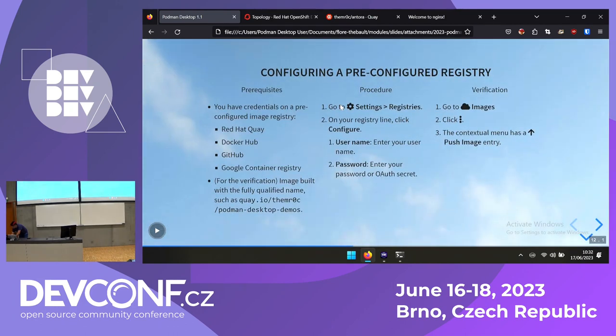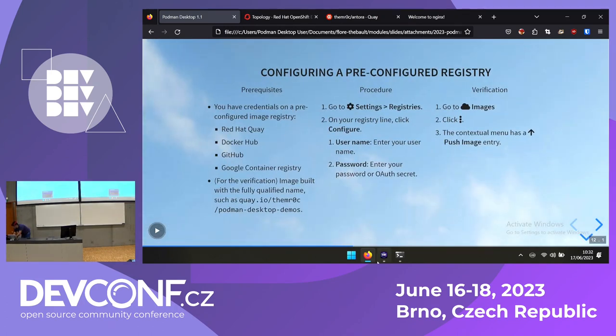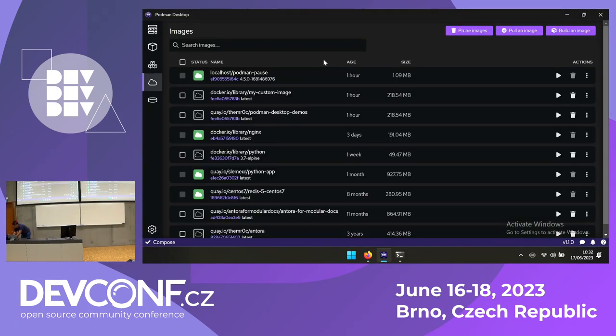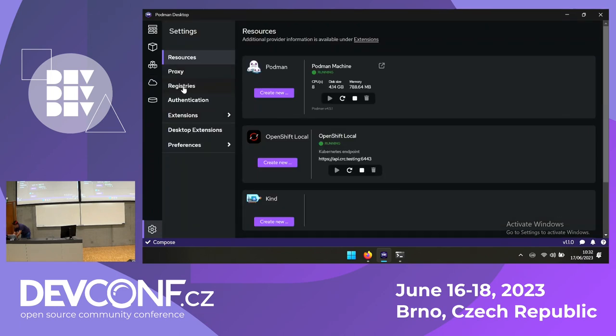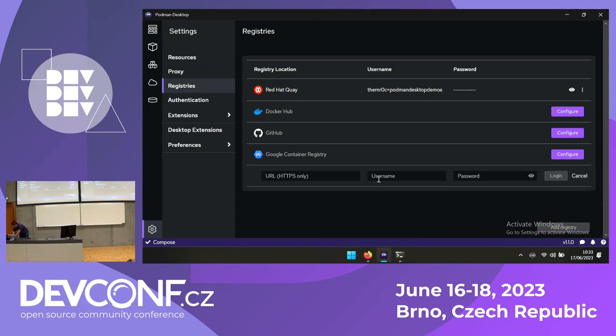So, registries. That's important. Where do I start? Yes, registries I will show in the app directly. The registries are in the settings here. You have four registries that are pre-configured, where you just have to add your username and password. For Quay, in fact, it's a username and a token. And if you want, you can add your own registry. If you have a private registry just for yourself or for your company, you can do that.